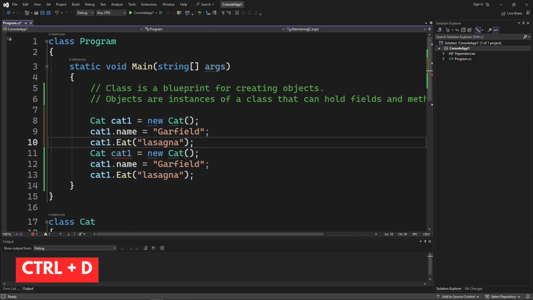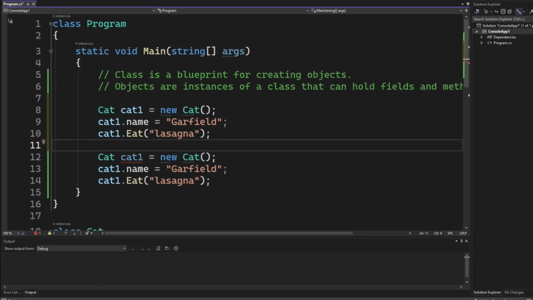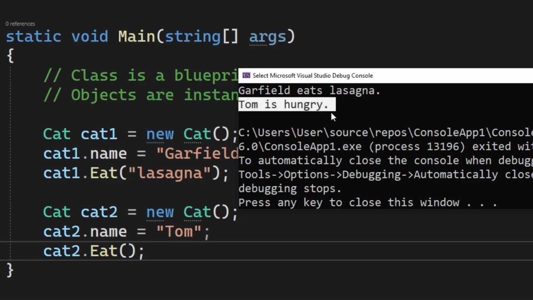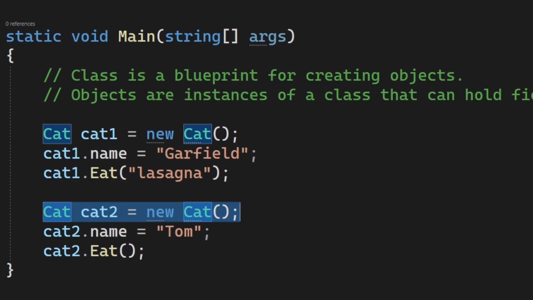We can also duplicate this code to make another cat object, change the cat1 into cat2, and change this name into Tom, while deleting this lasagna. Now, we could see that only Tom is hungry. As you can see, each of these objects can have their own fields, and ways to interact with their own methods.